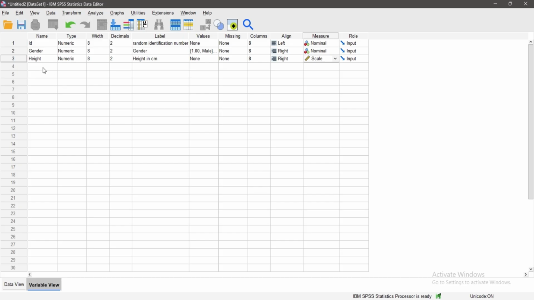And then we can have weight. Weight is also numeric, and I'm going to leave it like that. Maybe you can say weight in kg. All right, and you can say this one is also scalable. Pick scale measure. Now I'm going straight to view our variables.